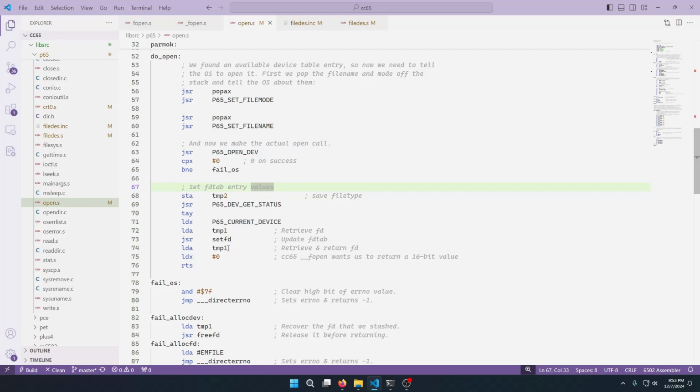And then we just need to return the file descriptor. When we allocated it, we stored it in this tmp1 variable, so we read it back into the A register. And since we're expected to return a 16-bit value, we load a 0 into the X register. And then we return to __fopen or any other code that may have called this routine.